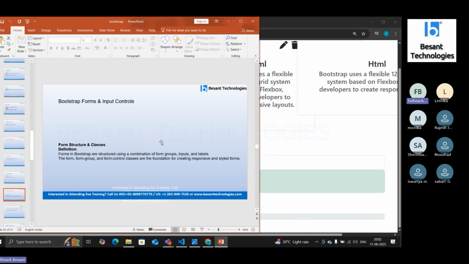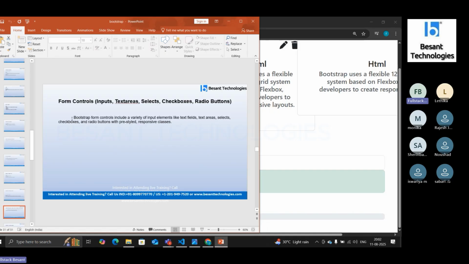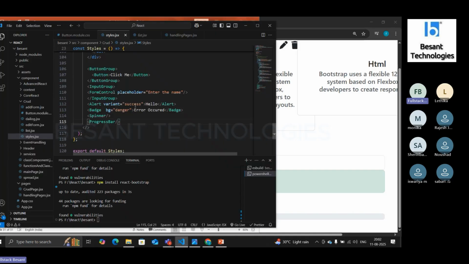Yeah, you can use Bootstrap form itself. A form in Bootstrap is a structure, a combination of form group, input and label, which you can use automatically with the help of Bootstrap form and input control. So these are the things that come under form control. I have already used form control for normal things. Okay, so here you can mention the type also.